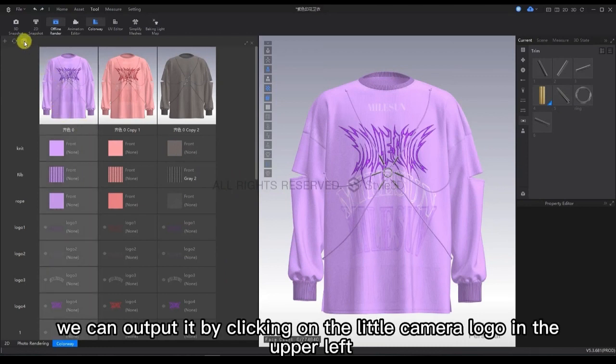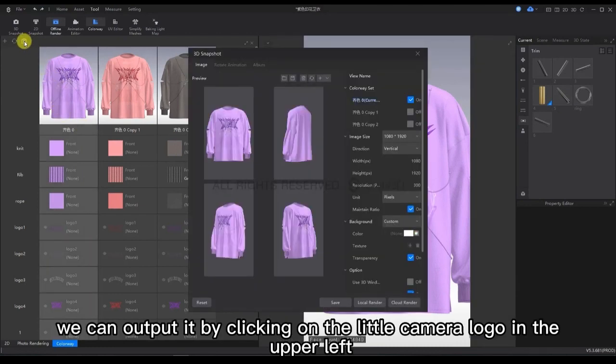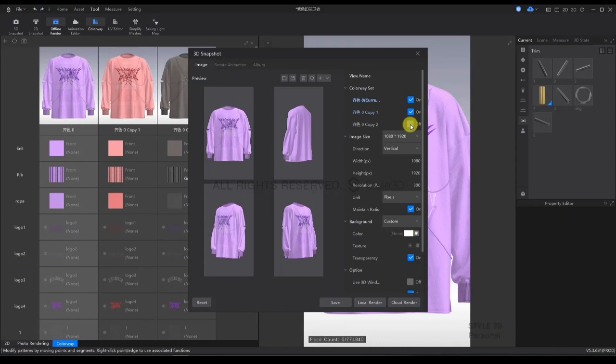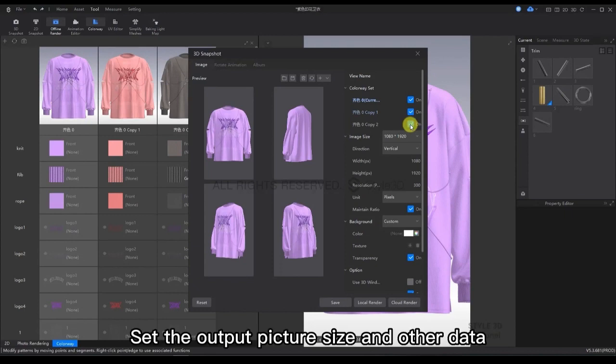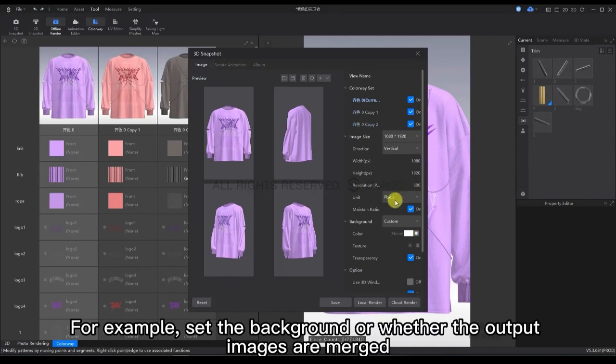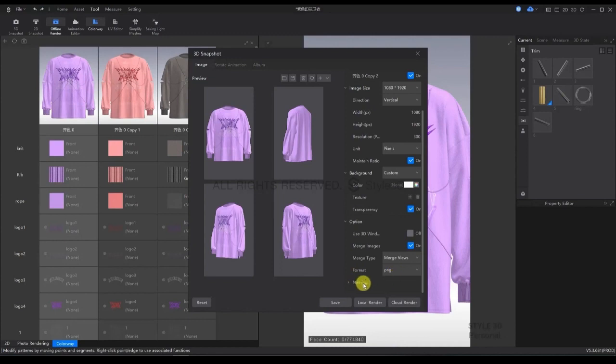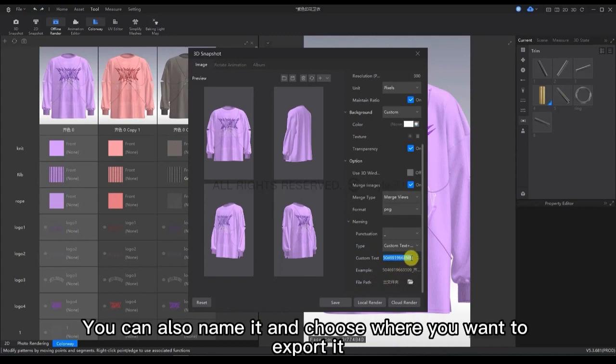We can output it by clicking on the little camera logo in the upper left. Before we output the picture, we need to select the colorway schemes to output. Select the output picture size and other data. For example, set the background or whether the output images are merged. You can also name it and choose where you want to export it.